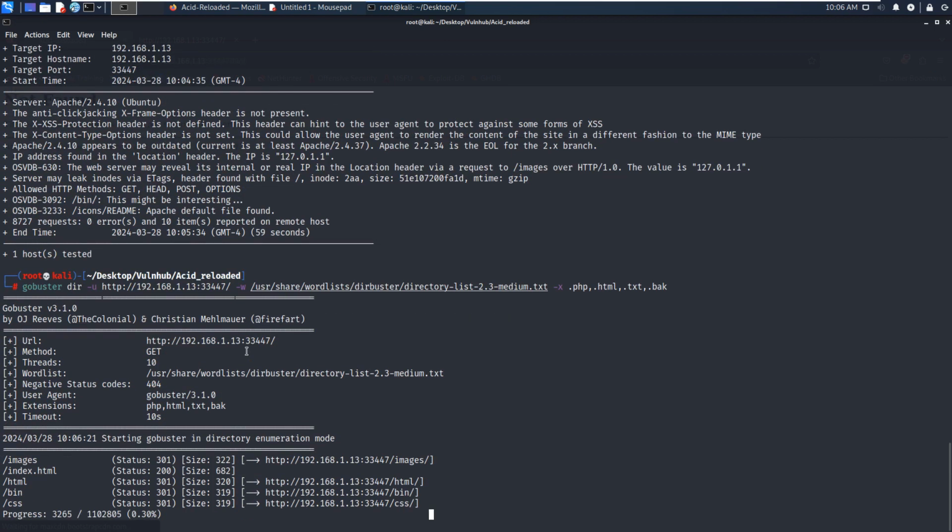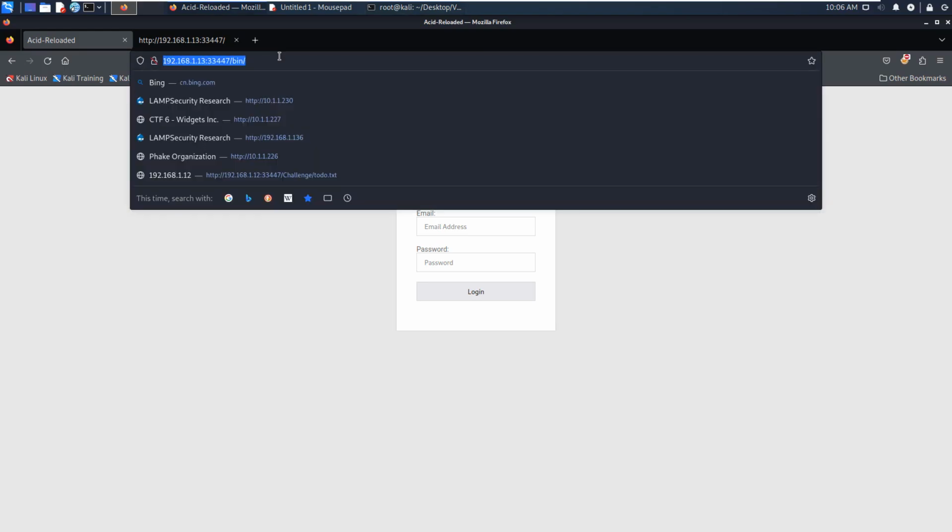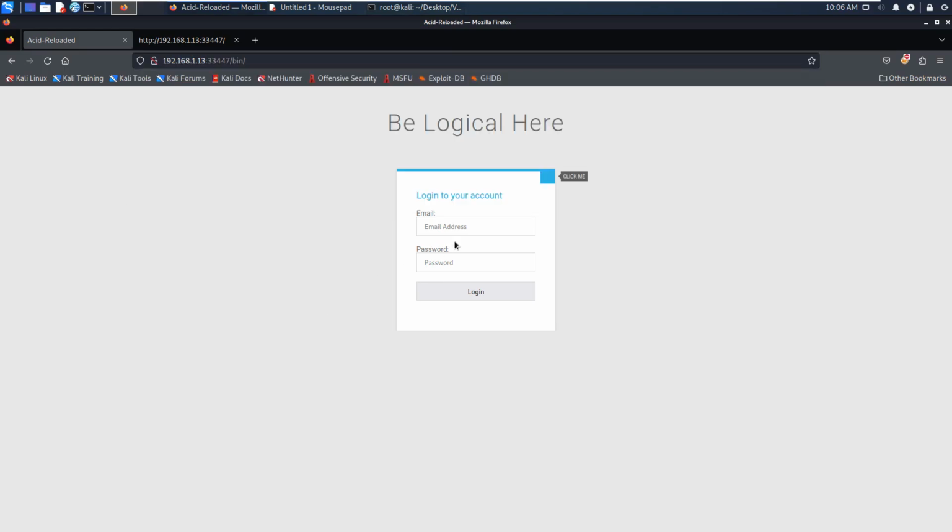Press enter. Yeah, we got another directory, images. I think we cannot find anything important from the images directory. And also the HTML we can access. Yeah, as you can see, we got the page back.